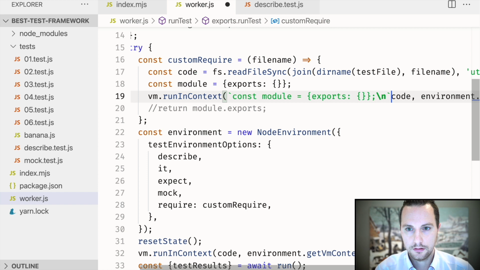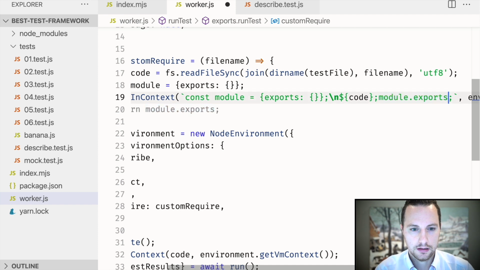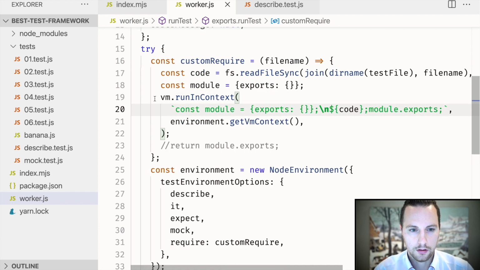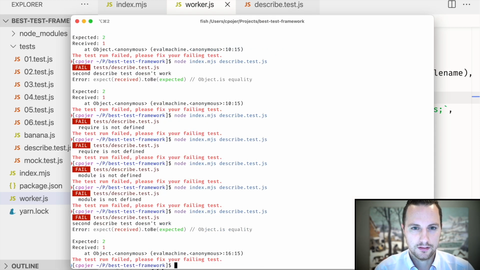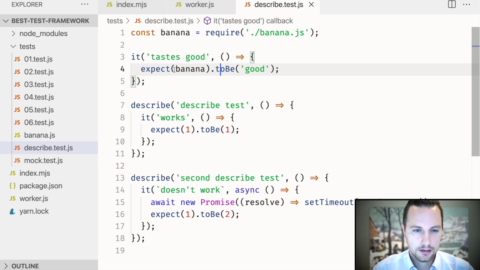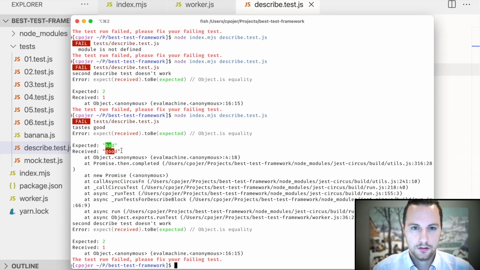And then the cool thing is that the VM running context will actually return the last value from the code. So if we just put an empty statement module.exports here, it should return it. So we could maybe return this and then see if it works. Oh my god, it actually works. So it expects a banana to be good. If we say bad, then it will tell us, oh, it actually received good, but it is actually bad. Perfect, so this works.